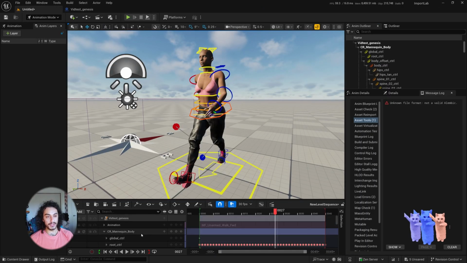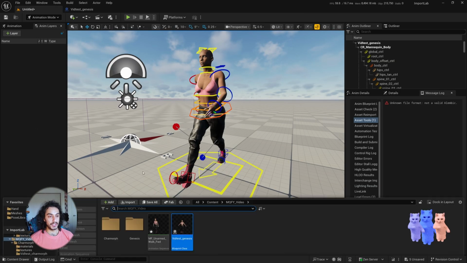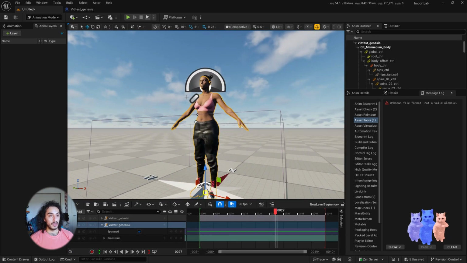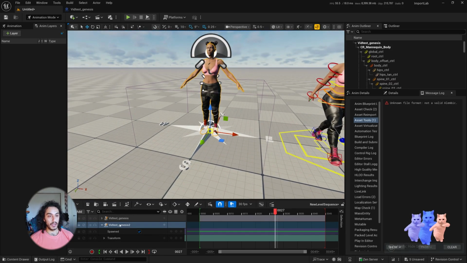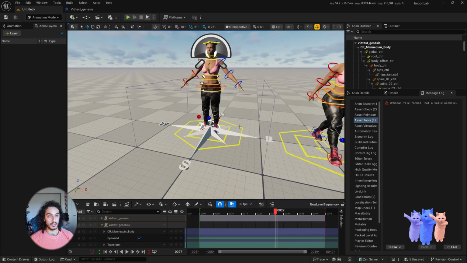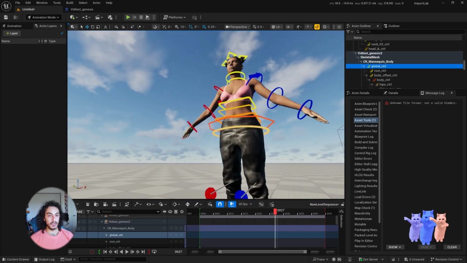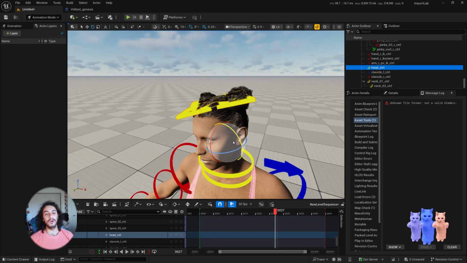Let's go back here. We're going to create a second track, selection from content browser. Oops, nope. Again, select our control rig. Oops, come on. Move to the side over here. And look at that. The hair is on. Crazy.